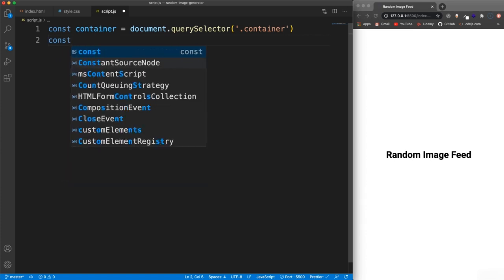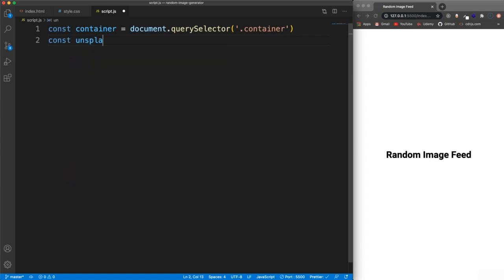So let's use query selector here, and we have a class of container. Now, the unsplash URL that we're going to use, I'm going to put that into a variable called unsplash URL, which is HTTPS, source.unsplash.com/random/. So that's the root URL. We do want to have a size, but we're going to generate that randomly. I'm also going to put the number of rows that we want. So I want to get 10 rows of images with 3 images in each row.